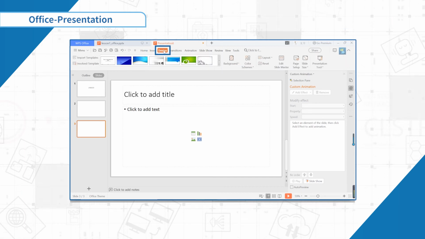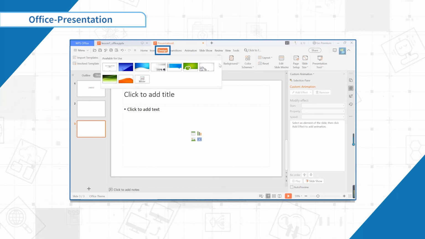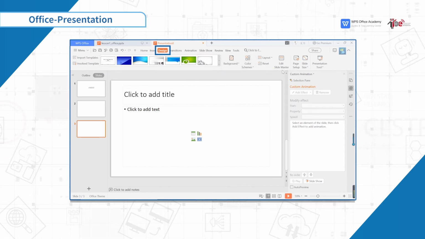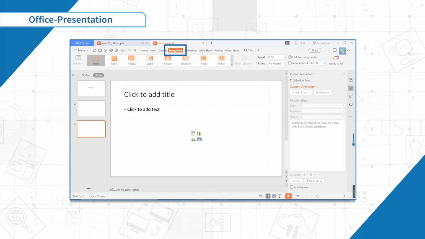Click Design. We can choose various PowerPoint templates and colorful design. We can also change the color schemes and use Edit Slide Master here. Click Transitions. We can choose a transition between two slides.